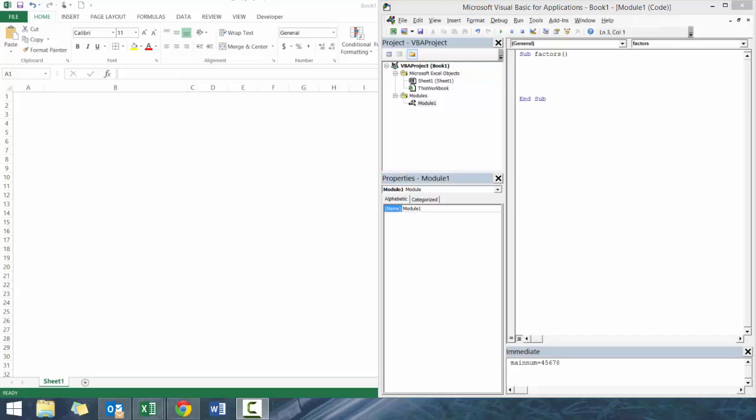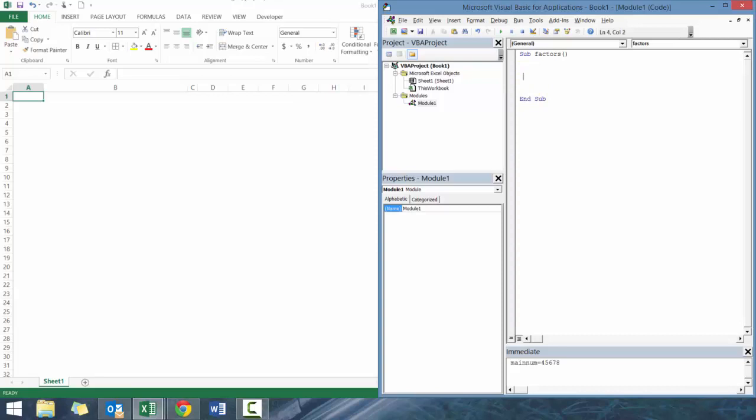As you can tell based off the subroutine name, we are going to calculate the factors for a particular number that's inputted to a particular cell. The purpose of this is to show you the capabilities of VBA. It's not overly difficult, but it combines everything that we've put together so far.